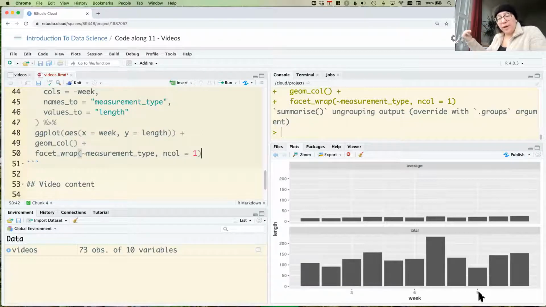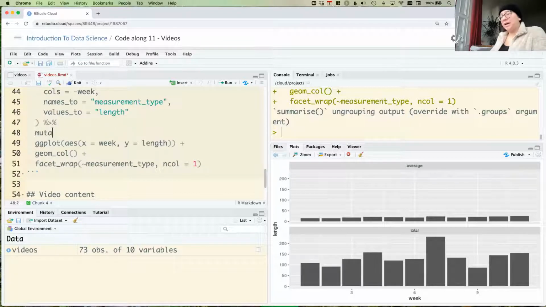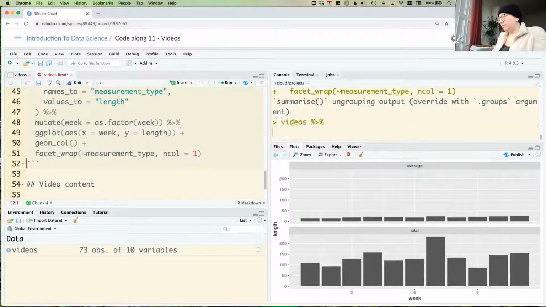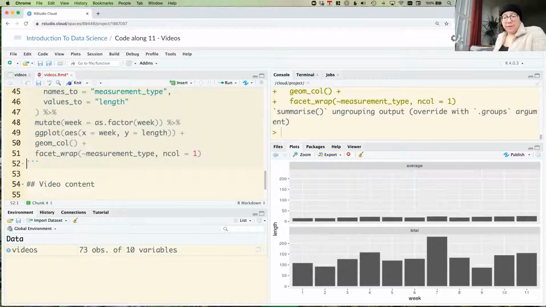ggplot2 does a really nice job of figuring out what things to label. And if you have numerical data, it makes sense that you don't label every single one of them. But really, in this case, we're not thinking about week as numerical data. We're really thinking about it as categories. So I want to convert that to categories. So I might actually do a mutate step before I even plot my data. So now it actually labels all of them for me.